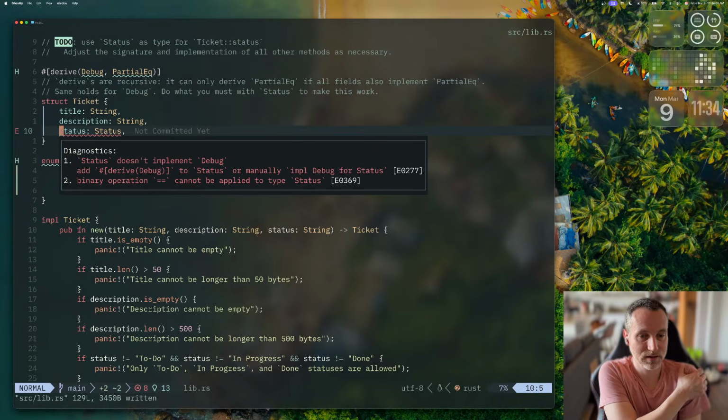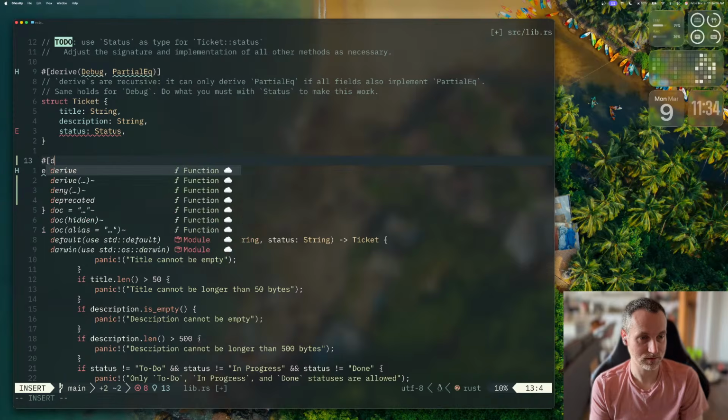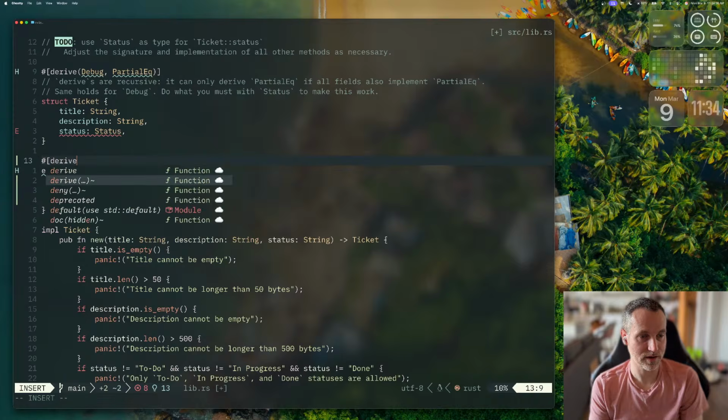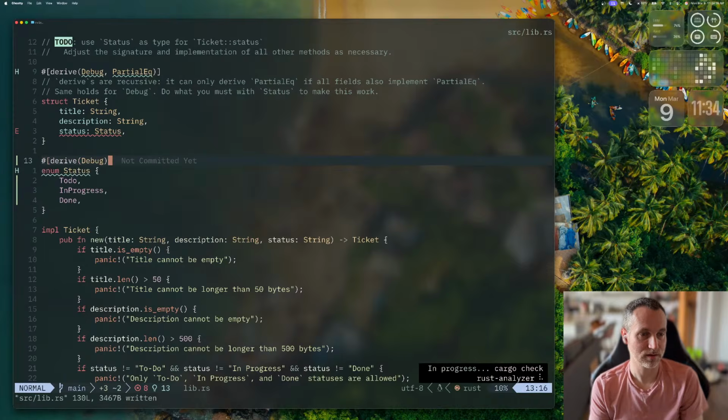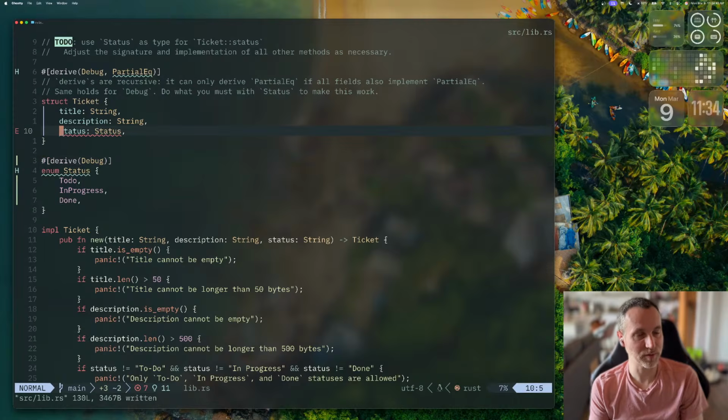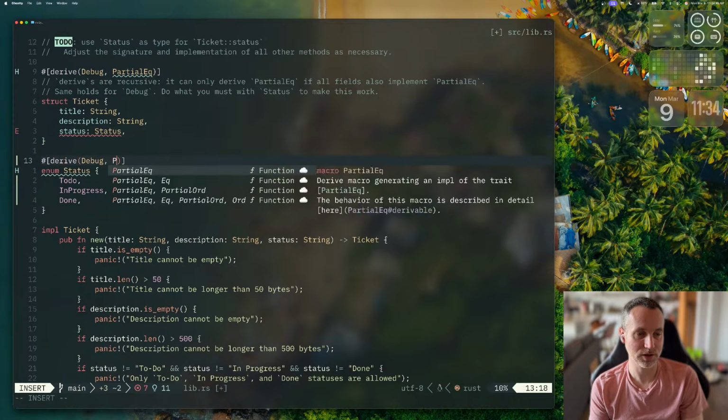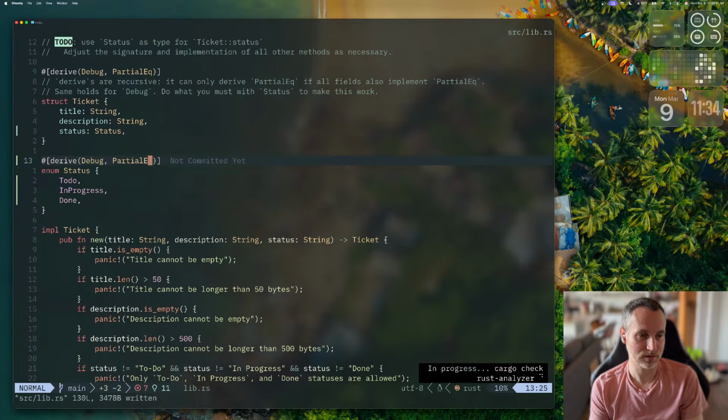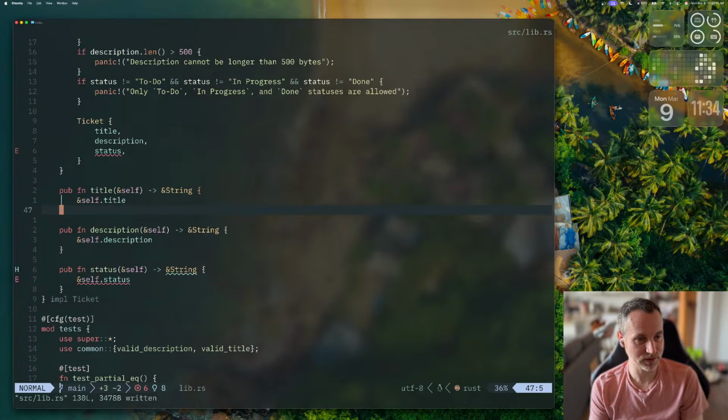Implement debug. Okay, so debug. Nice. Yeah, we could have used a coding action too, but I think it's better to just type it all out. Yeah, partial equals. Let's do a partial equals on this. Okay, we still got some issues, so let's go down.